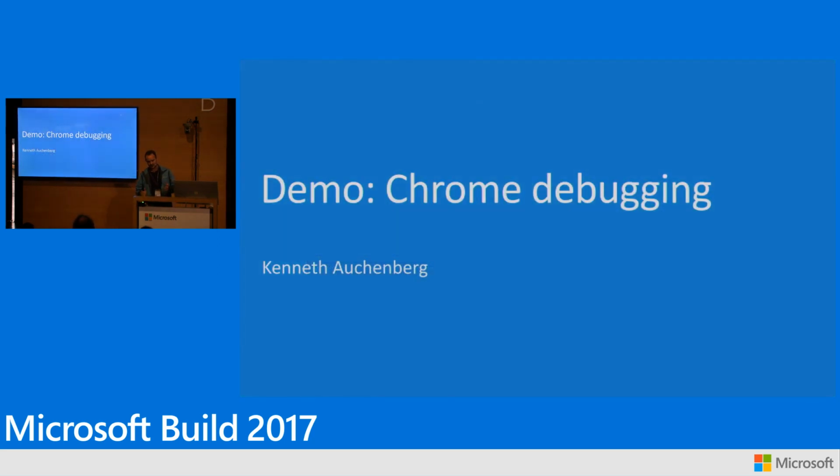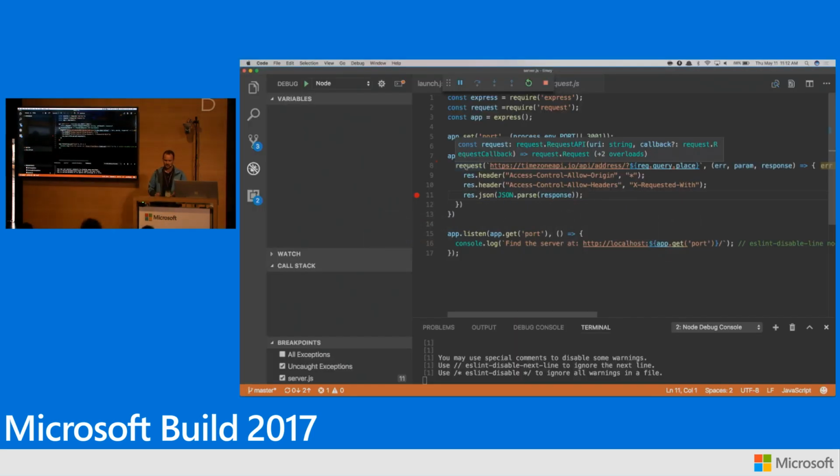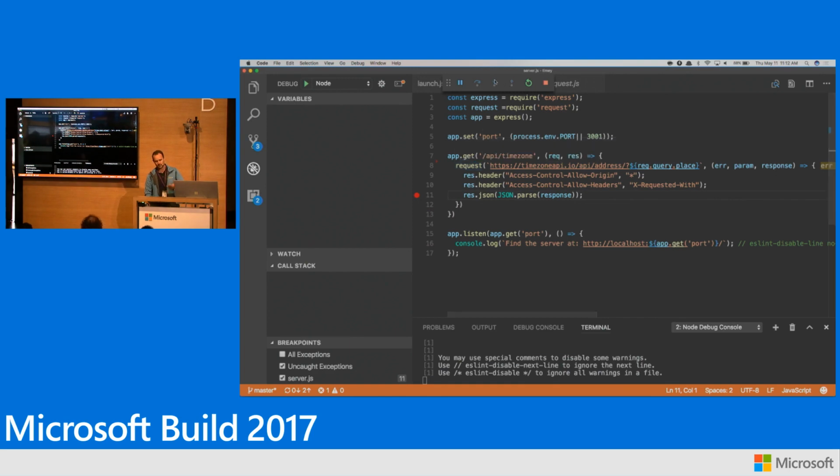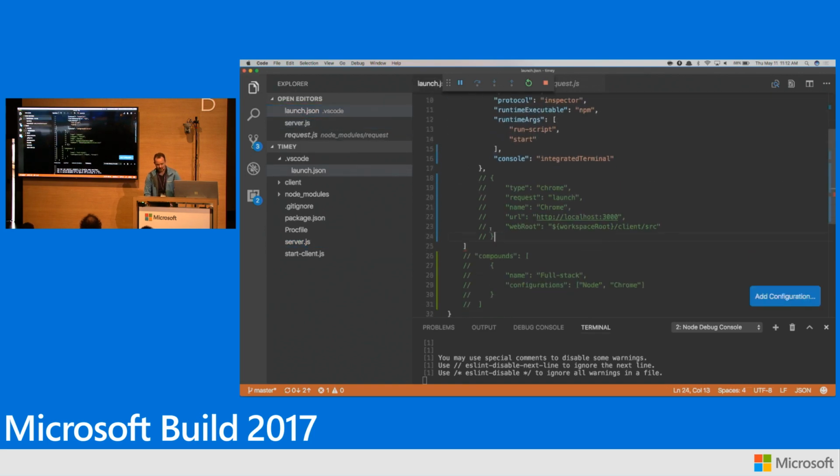I think this is a lot to take in, so it's easier to show a demo of how this works. So if I go back here, my debugger in VS Code is still connected to my node process. But then what I can do is go to my launch.json and add a configuration on how to connect to Chrome.